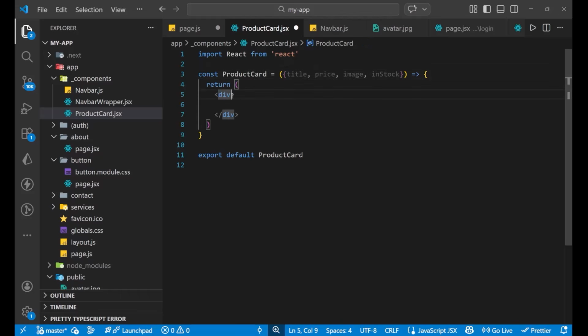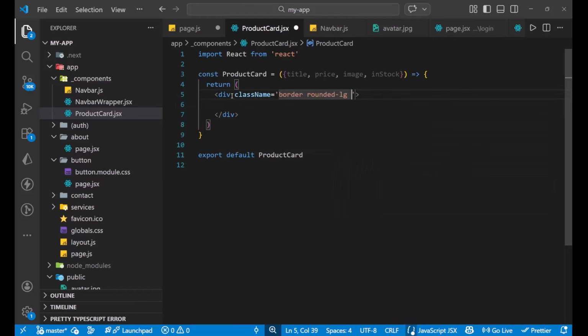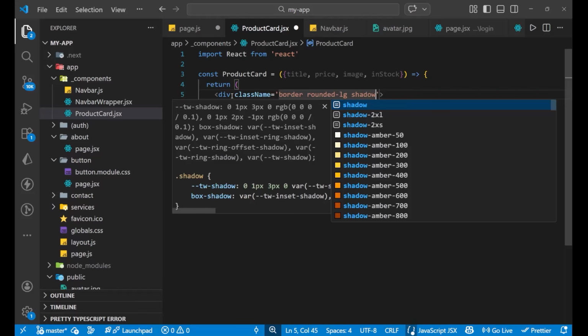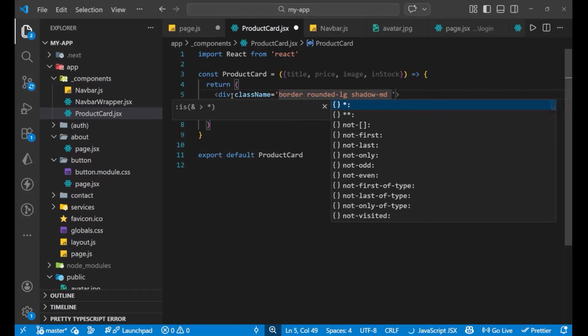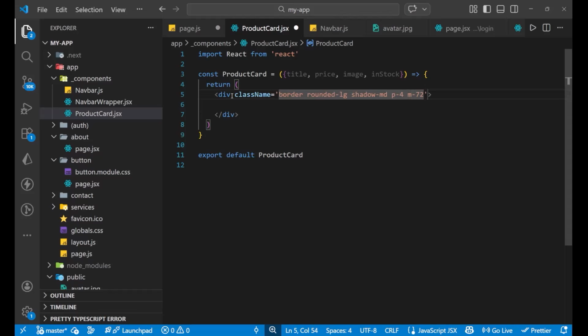Now inside this let's create that particular card. So first of all, inside the div let's give some class here. So class is holding a border, and let's make it rounded large, shadow md, and padding as 4 and width as 72. Not margin, it should be width, right? Yeah, so here let's call the image component.